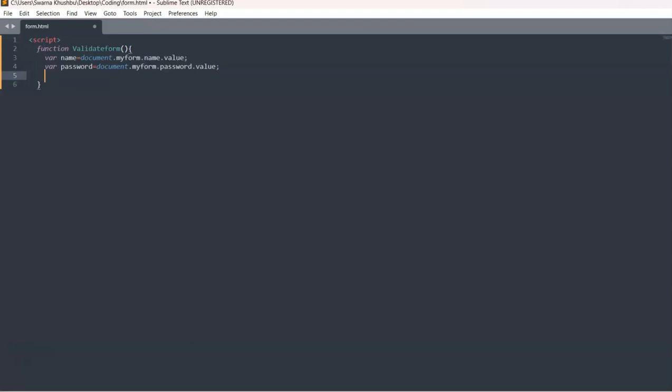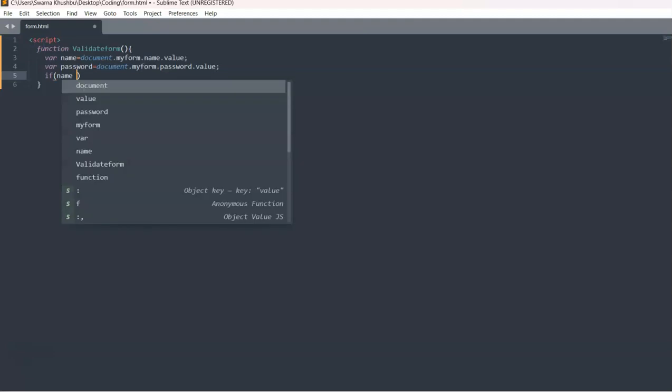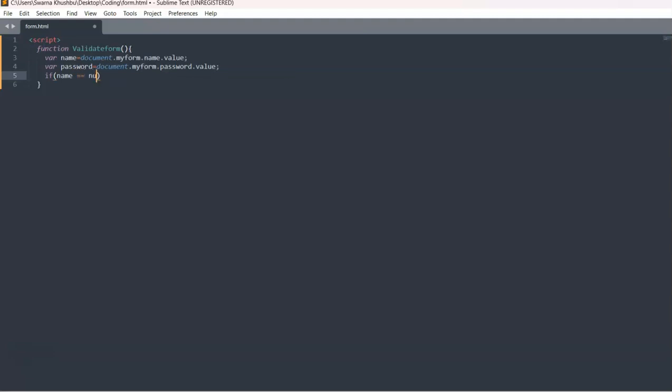Okay, now what I have to do, I have to write conditions over here wherein it will check if my name field is left empty, or if my name field is left as blank or with spaces. Then there should be an alert coming up on the screen that you cannot leave the name field as blank, or the name cannot be left as blank, something like that. So for that I have to use an if condition. So inside if, what can we write? We can write: if name is equal to null, or name is equal to a blank space. Okay. So these are the two conditions.